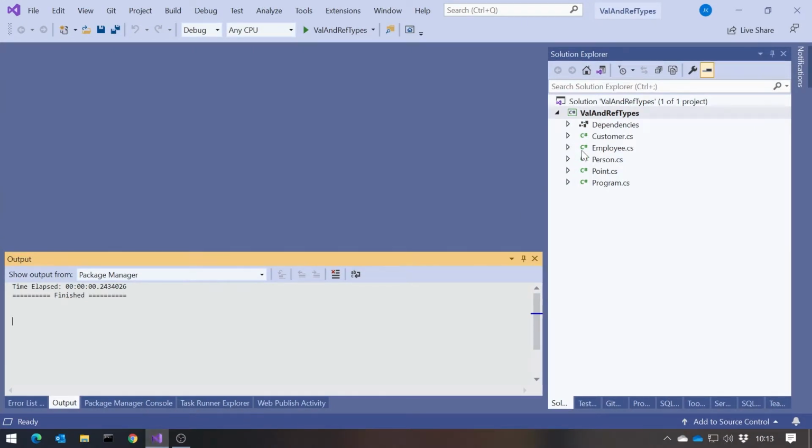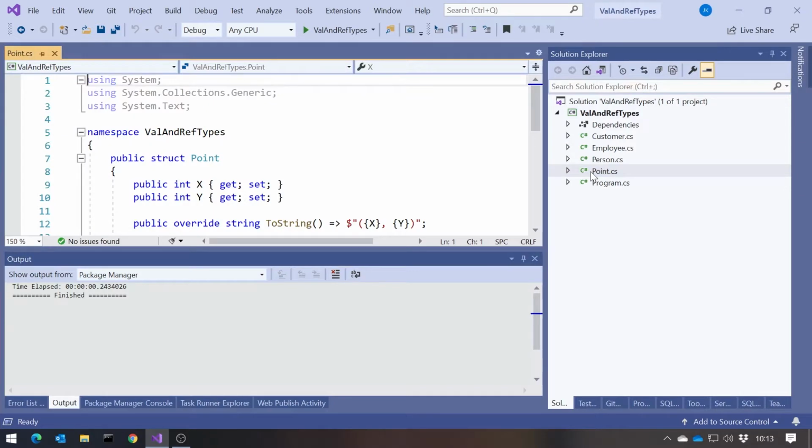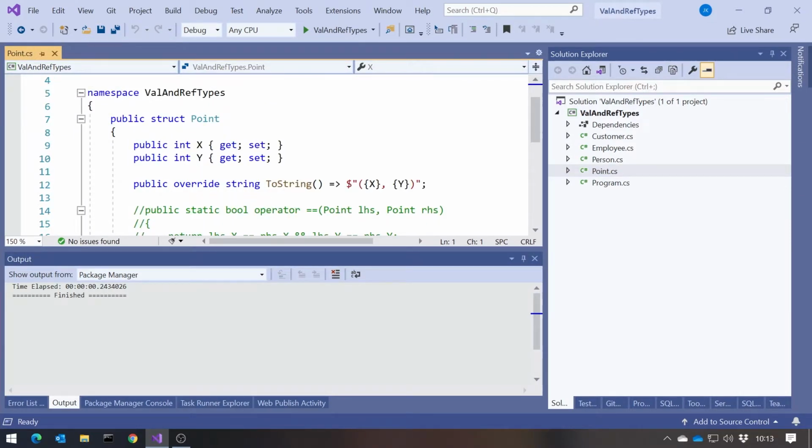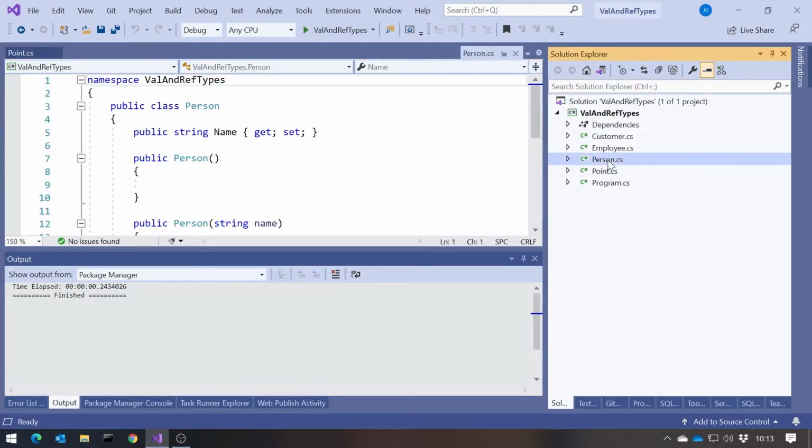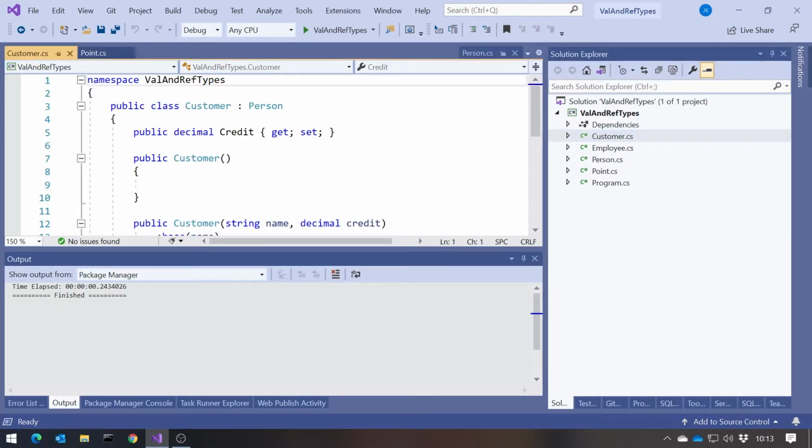So as a value type, I've got this point, and it's got an x coordinate and a y coordinate, both of them ints. It's just got a toString so we can display it, and then some stuff I've commented out that we'll see later on. So that is a struct and therefore a value type. And then we've also got, as a reference type, a person base class, so that's declared as a class. There we've got person again with a toString. And then, as we'll see later on, we're also using a couple of derived classes. So a customer is a kind of person and an employee is a kind of person. So all of that structure is reference types.